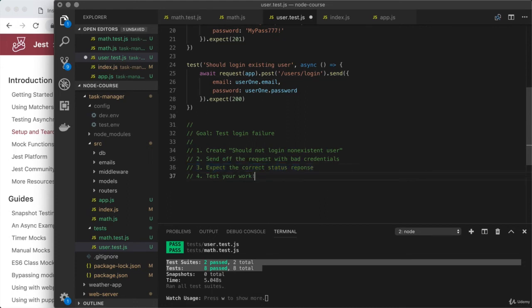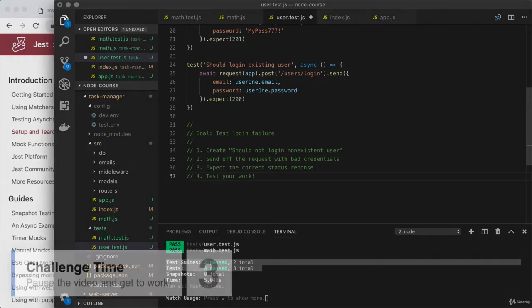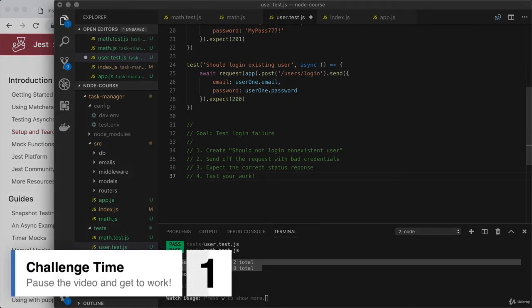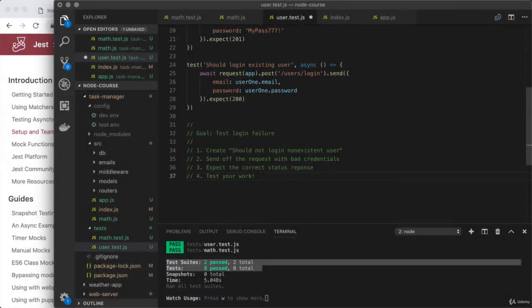Save the test suite, and you should go from 8 passing test cases to 9. If the test case fails, try to use the error message to figure out why. All right, pause the video, knock that out. When you're done, come back and click play. How'd that go? Let's get to it by defining the new test case.